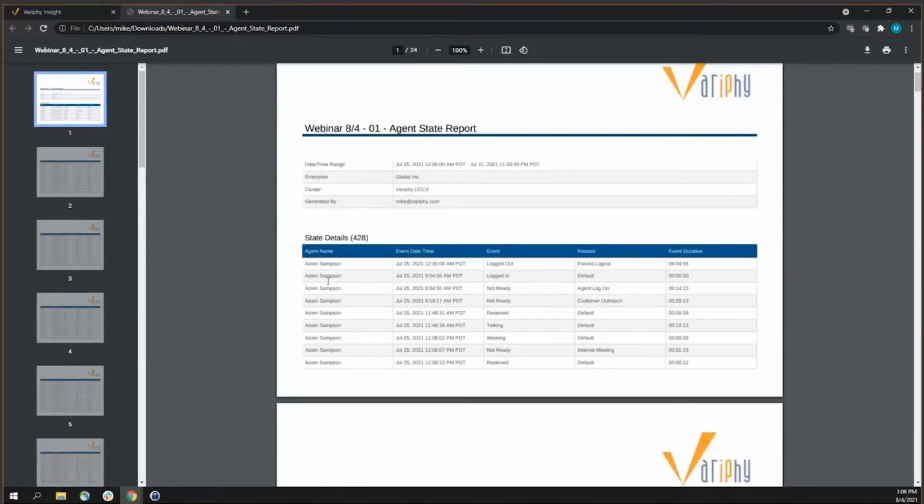So we can see here for Adam, on the 25th, he started his shift at 9:04 in the morning. He goes not ready because he automatically logs in. He's doing customer outreach. He's then reserved. So this is when the contact center puts him into a reserve state because it's getting ready to present him with a call. So it's almost like ring time.